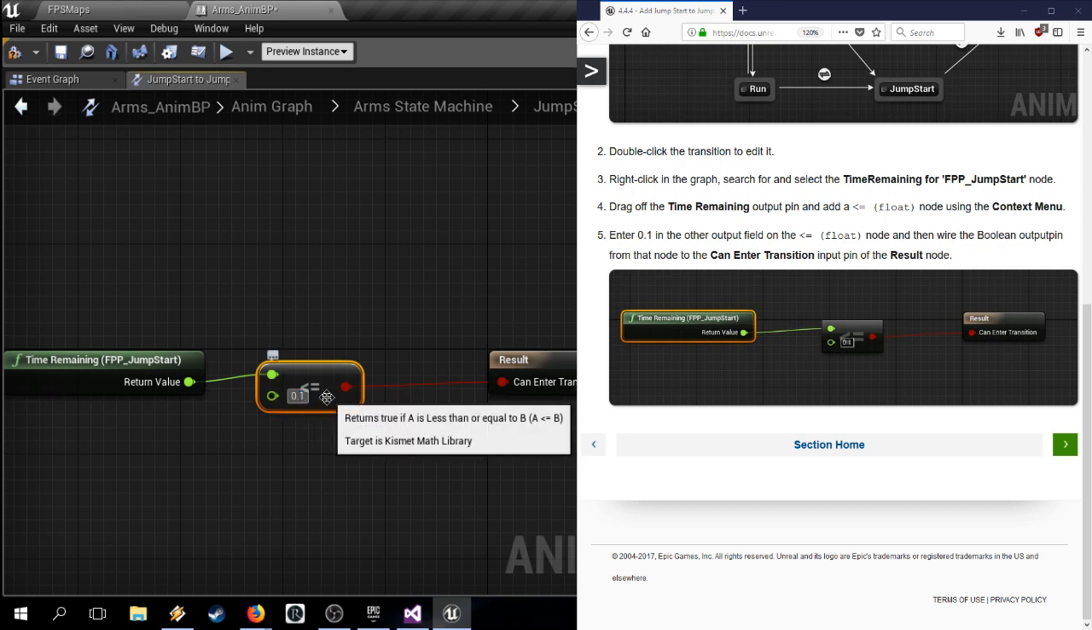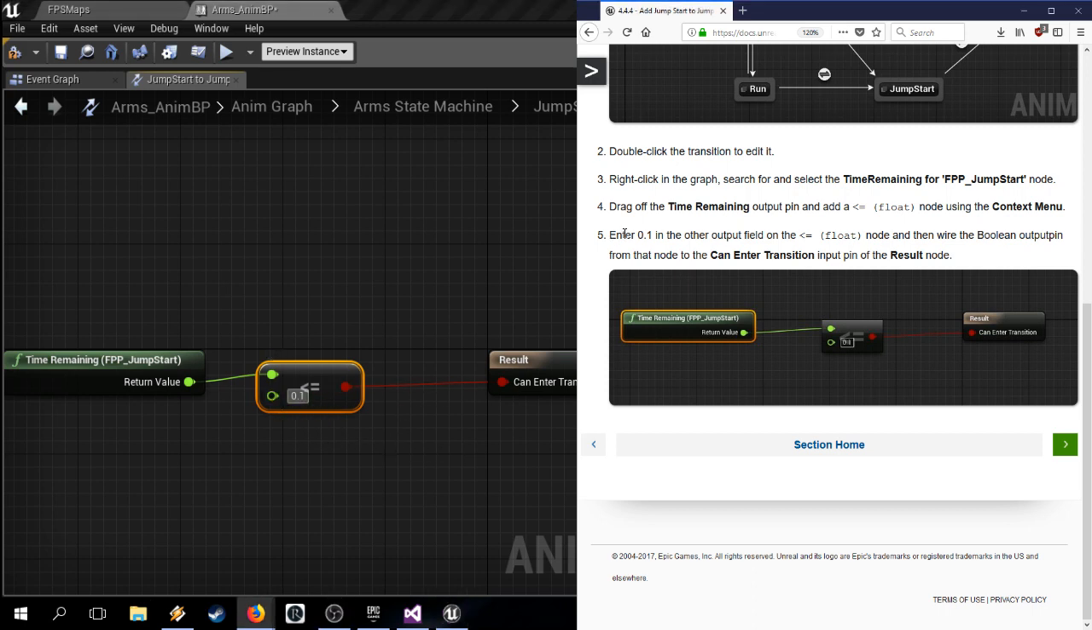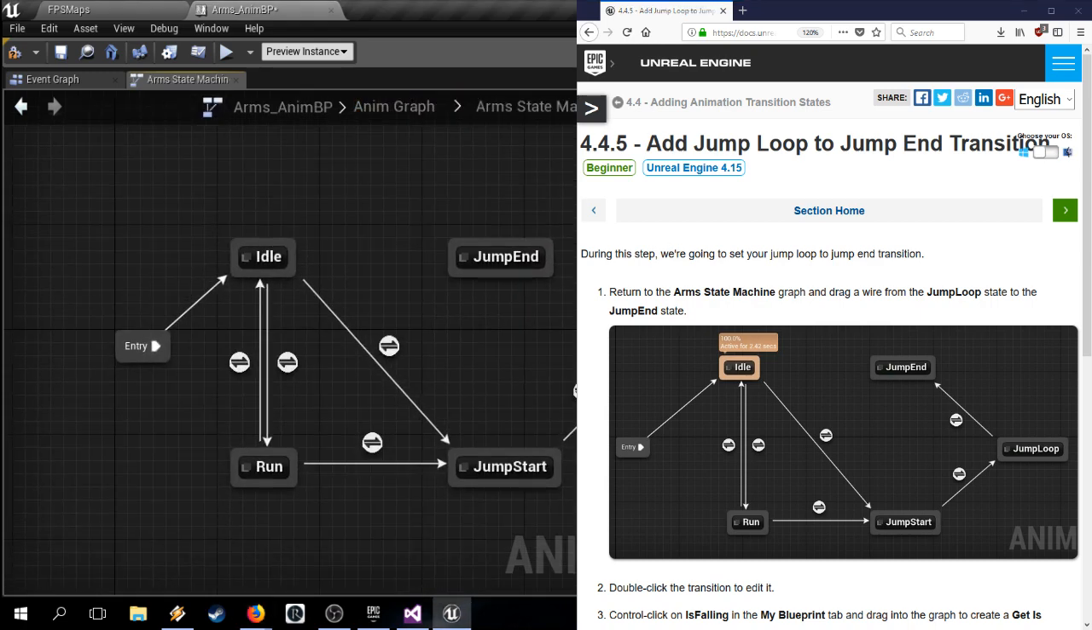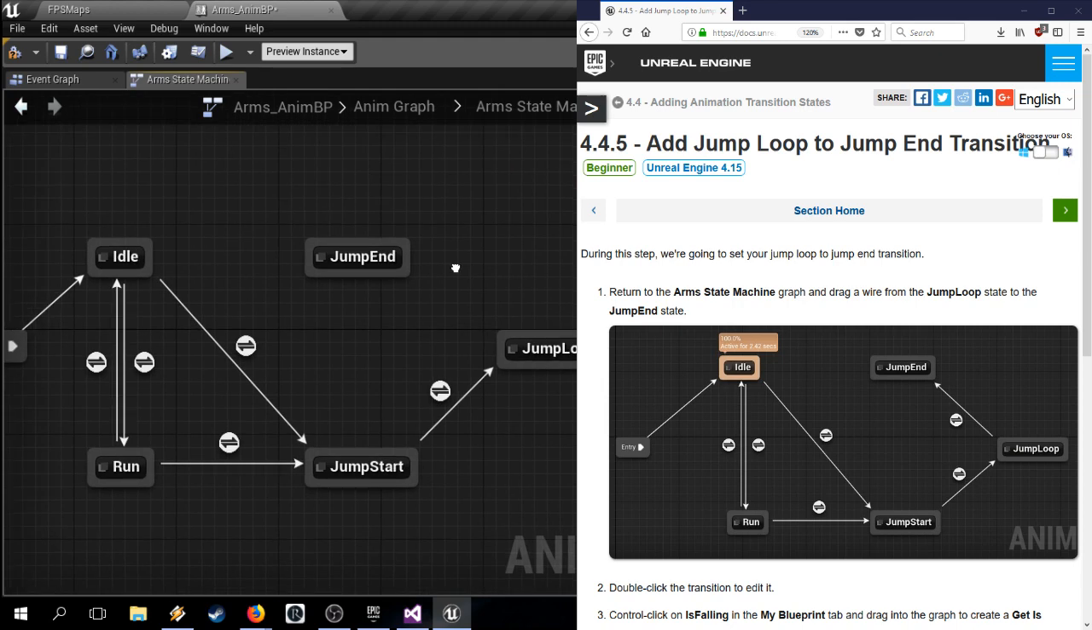Looks like we want to put in a variable of 0.01 right here for step 5 in the other input field on the less than or equal to node. So I guess when it has 100 milliseconds left on the animation, then we can enter the transition. I wonder if that means there's some time needed to finish the transition or not. Anyways, now we can add the jump loop to jump end transition.